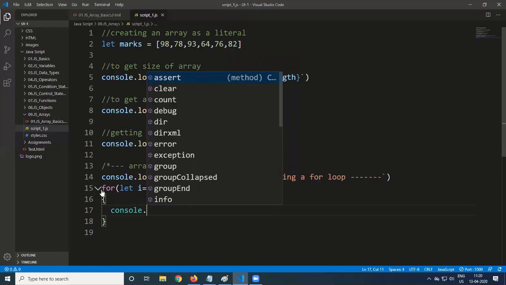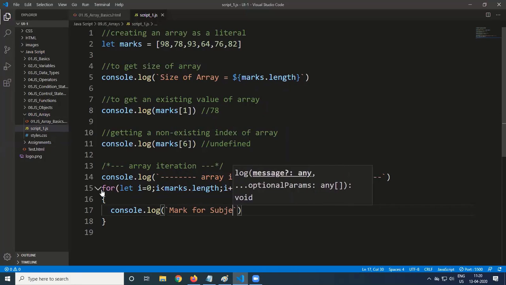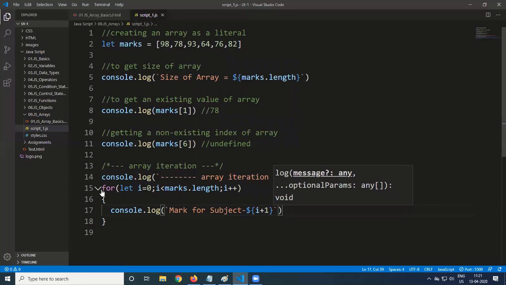So console.log with a backtick. What do we want to have? Mark for subject. It is not that the i value is 0, so I don't want to get i; 0 plus 1 is required. So inside this, we say i + 1. Mark for subject, then a colon, then we want to get the value.